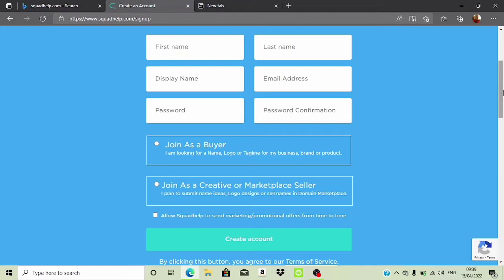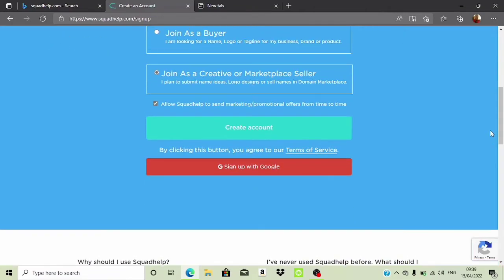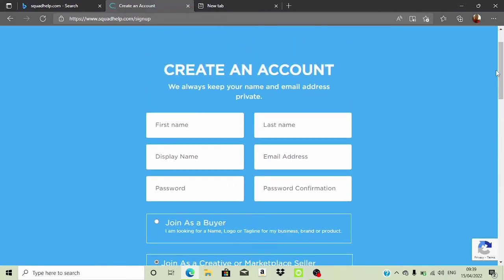So what you're going to choose here is join as a creative or market seller. You can also opt in to receive their promotional offers and Squadhelp marketing, which doesn't hurt. Just click on that and create your account after filling in all these things. You can also read the terms and conditions, or you can just sign up with your Google account if that's easier for you.